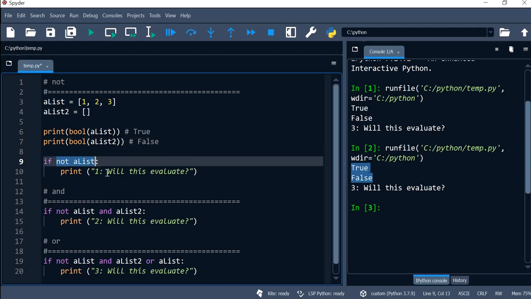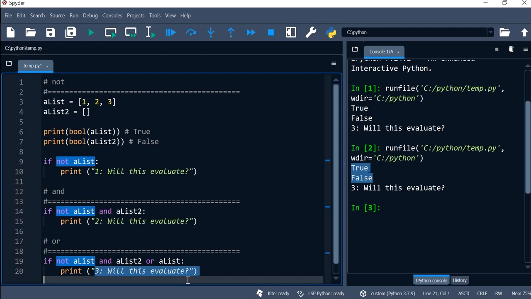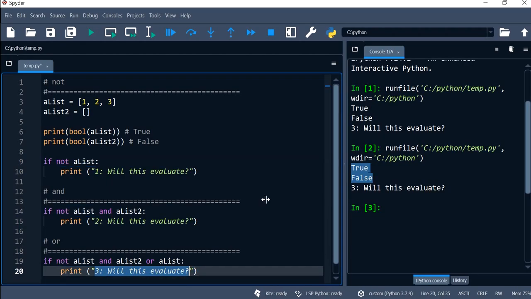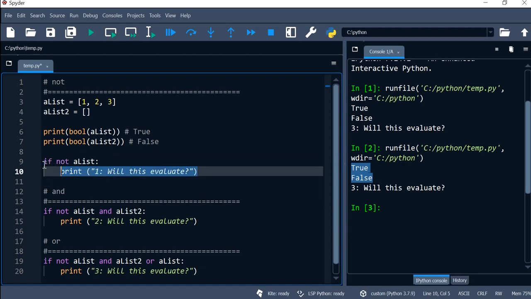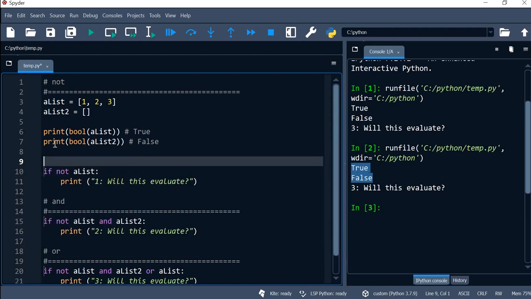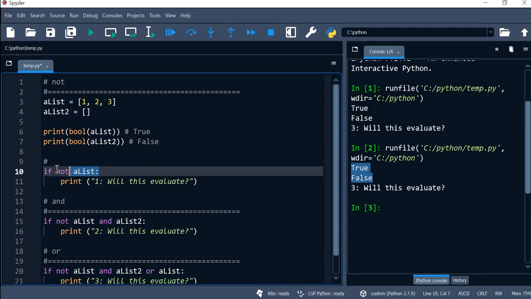What you'll notice is that only the third statement here was actually printed, and I'll explain why. So let's start with the first one over here. We know that this print statement has not been executed because it's not displayed here. But why is that so? So let's try to translate what this line over here means.